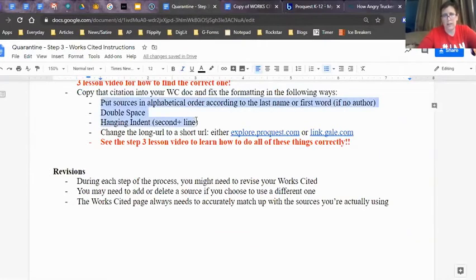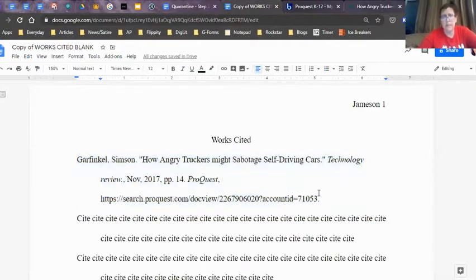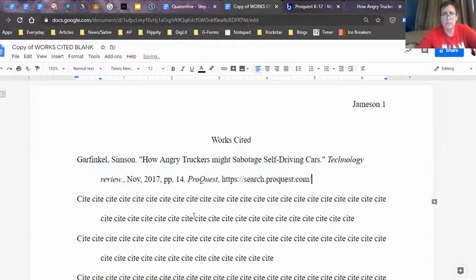Okay, now if we go back to our instructions, I've got it double spaced. I've so far got it in alphabetical order. I've got to do the hanging indent, and I've got to change this URL. The reason I'm asking you to change the URL is, look at how ridiculous this is, right? We need this URL, but at the same time, we don't need all of this. So what I'm going to ask you to do is take it back to here, and then you're done.